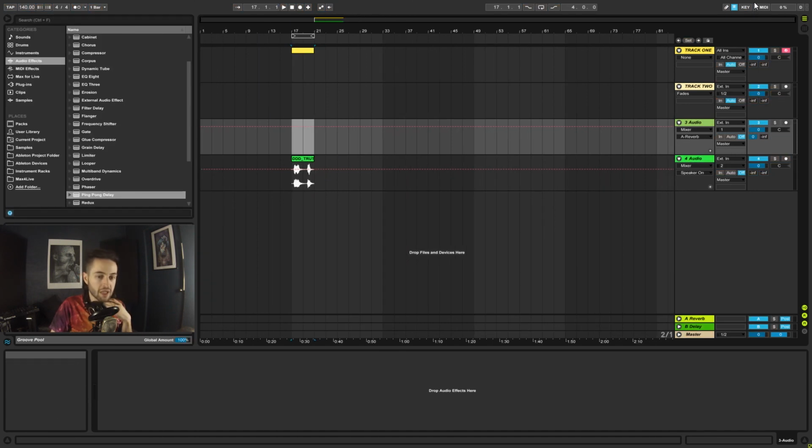Here we've got the MIDI in indicator and the MIDI out indicator. This is if I've got an instrument that's sending MIDI information into Ableton, or I've got something inside of Ableton sending MIDI information out. We'll talk more about that in another video, but that's where it's indicated.